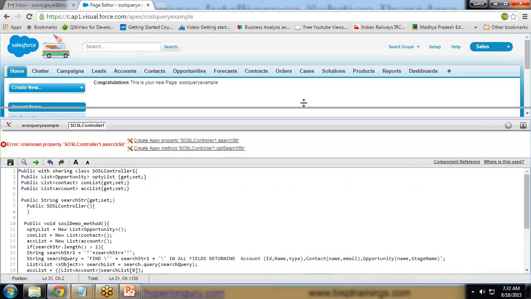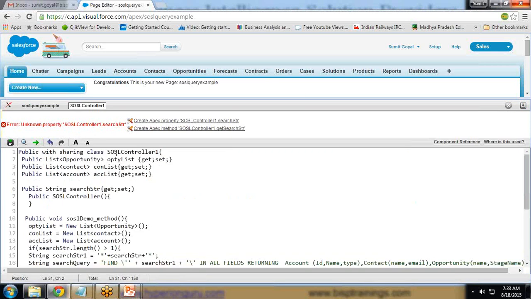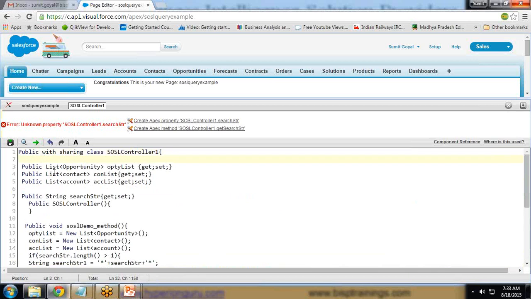So that's the code. You can see we have, first of all, the class name, the class SOSL controller. Then I created three lists because, as I told you, the returned value of the SOSL query is in the form of a list. So that's why I have defined three lists here: opti list, the opportunity list, contact list, and account list. Then search str is get and set, and public SOSL controller 1. This will be the constructor, basically.